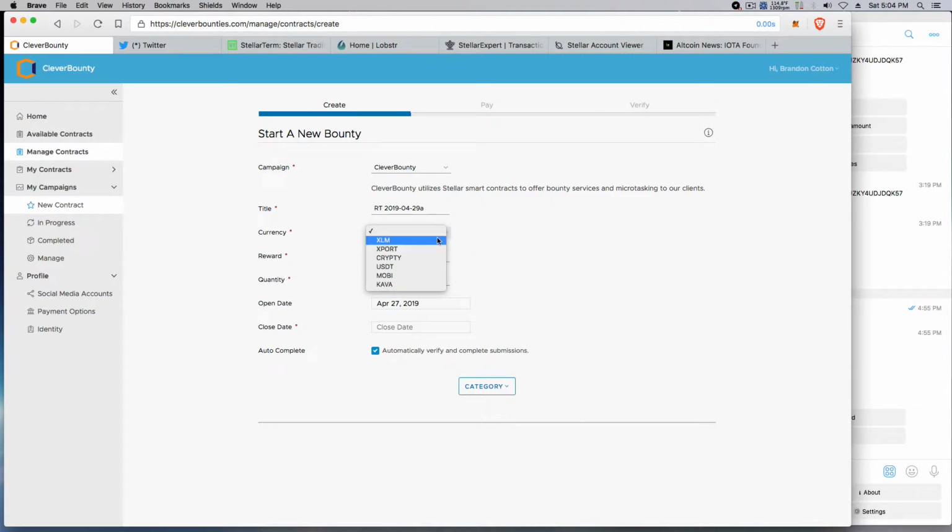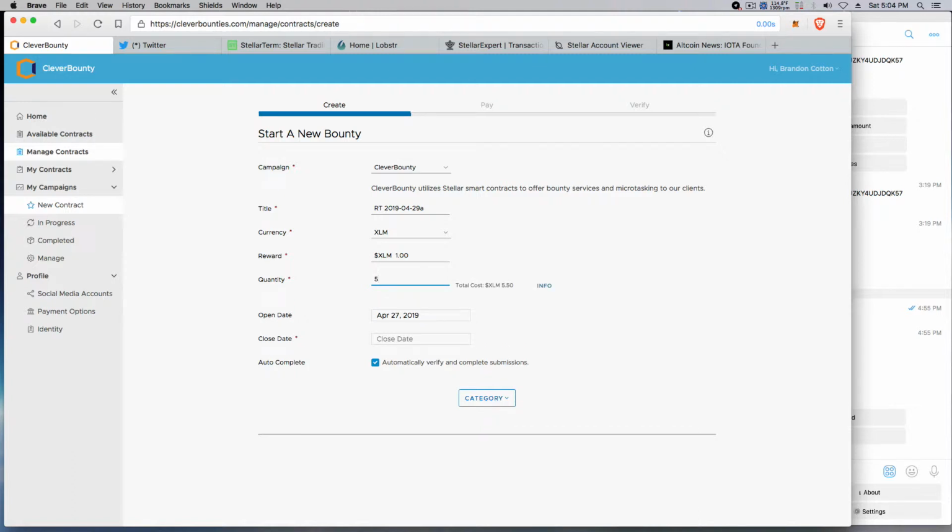Okay, so let's just create a regular contract with Stellar Lumens, and let's say that we want to pay each person 1 Stellar Lumen apiece in order to retweet, that's about 10 cents right now. So each retweet is going to cost you 10 cents in this scenario. You can set the price at whatever you want, but if you want people to accept your contract, and especially people with a lot of followers, then you're going to want to set that price higher. If you need thousands of retweets, you're going to set that price a little bit lower. Okay, so let's say in this case we're just going to get 5 retweets.